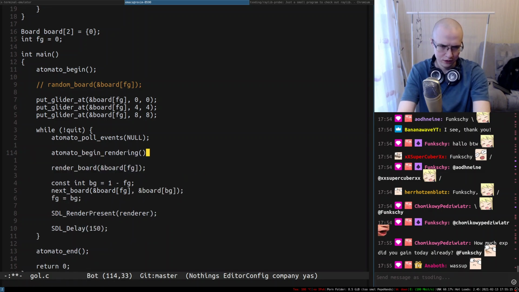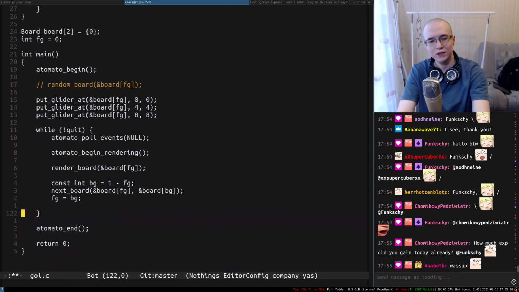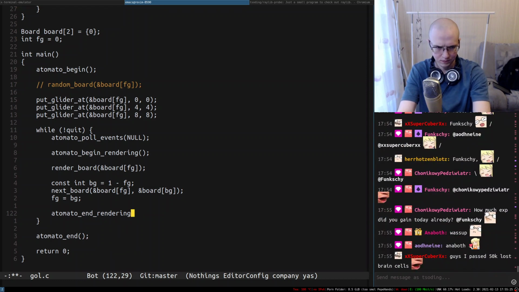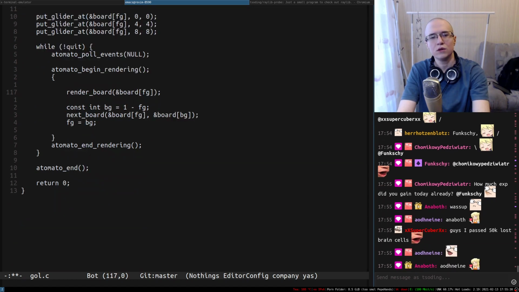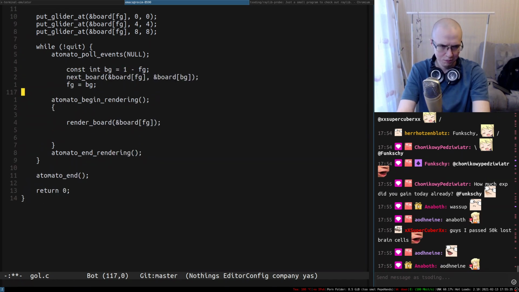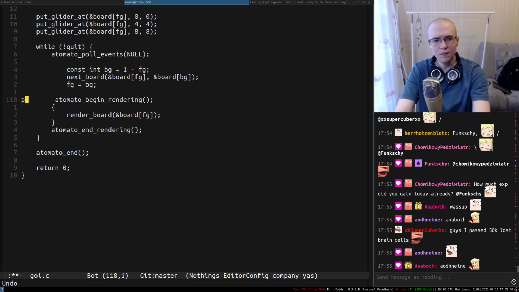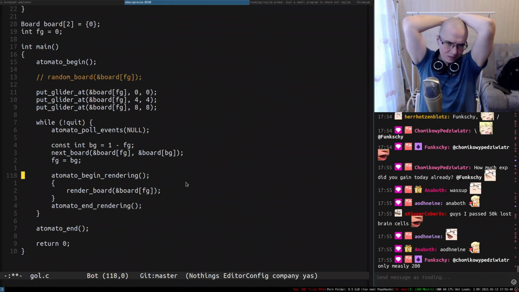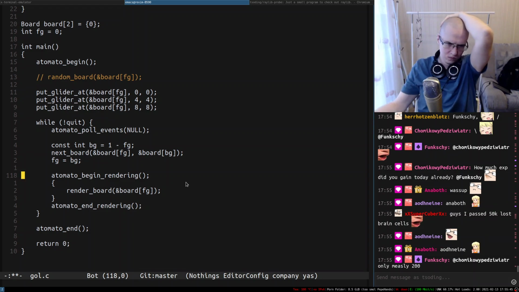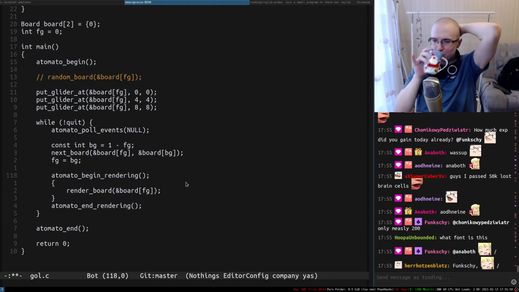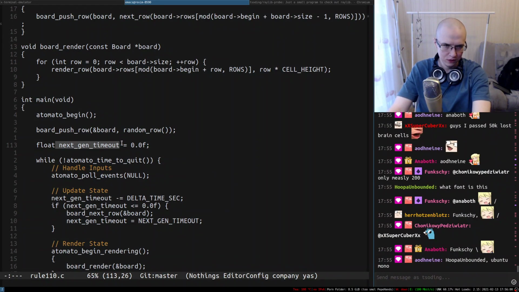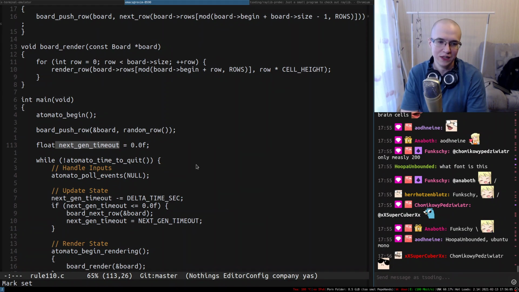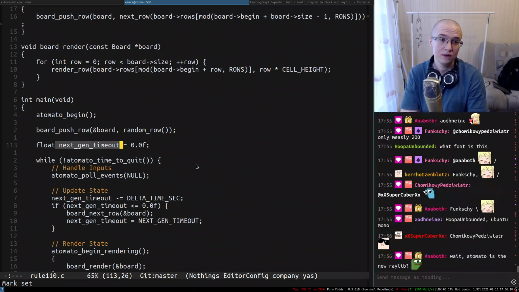Automata begin rendering, right? And here we're going to have automata end rendering. And I'm going to wrap everything in the block as well, like this. So, and probably this kind of stuff should be put behind this thingy. And I'm thinking, you know what I kind of want to do? I want to kind of move next gen timeout into the global state of Automata, right? Into the global state of it, so all of the examples can share this entire thing. And yeah, that sounds like a pretty good idea.